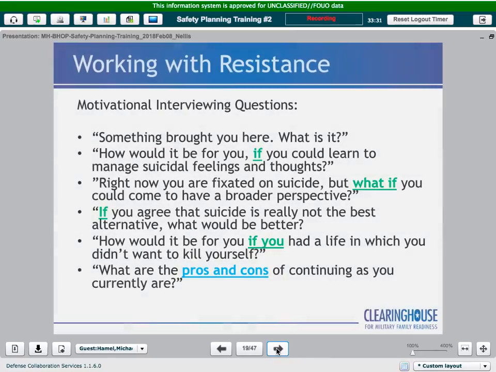Again, in working with patients who are resistant, you may need to fall back on some of your motivational interviewing type skills. That's asking questions that help the patient develop their own rationale for why they should engage in developing the safety plan. So something brought you here today. Why is it? What is it? Why are you here with me today that we can do that might change how things are for you?